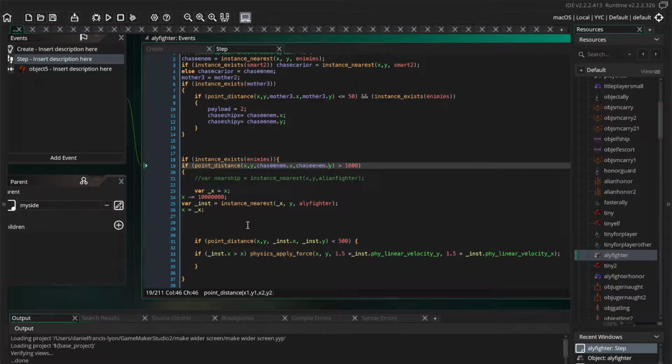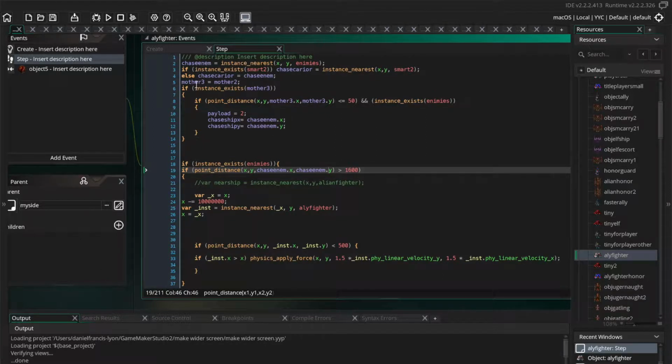get this working quickly. So first of all, the fighter needs to know who it's going to chase. Variable chasing them equals instance nearest XY enemies. XY means the XY coordinates of wherever this fighter ship is. So whatever enemy is nearest this fighter ship. This enemy is a parent object, and so all enemy ships are either children or grandchildren of this object.